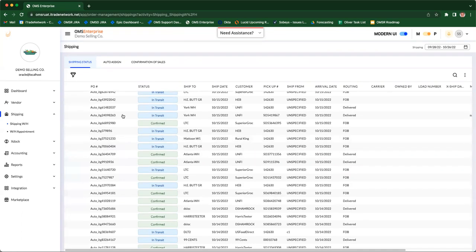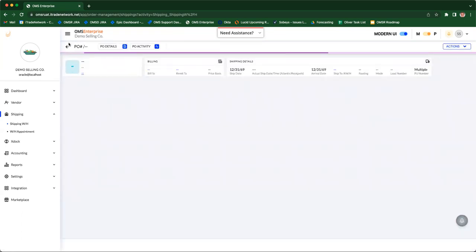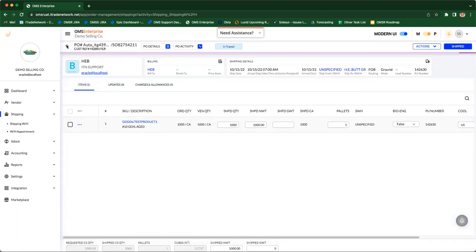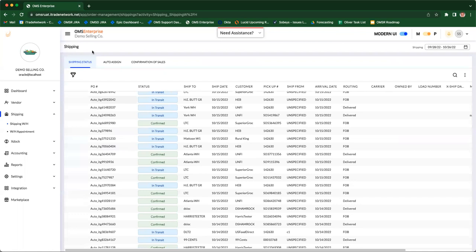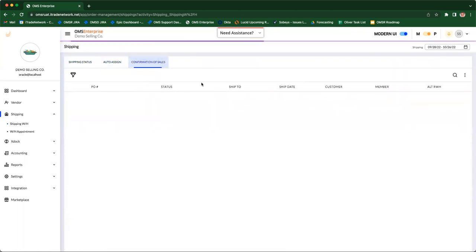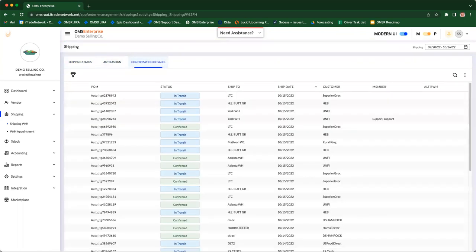Anyways, this is the new shipping module, the shipping details, the auto assignment feature and the confirmation of sales feature. Thank you.